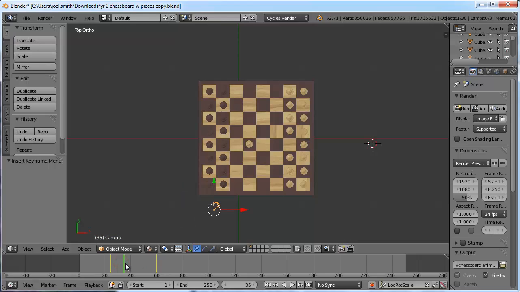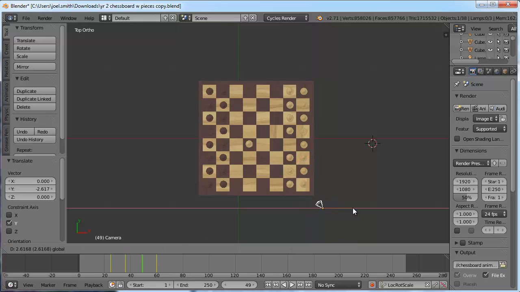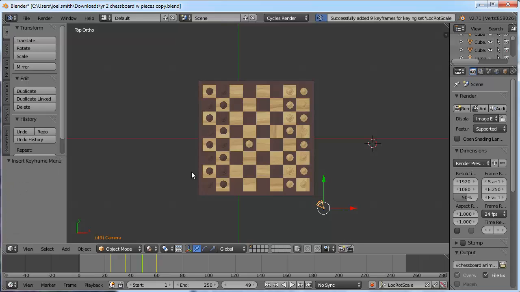I'll go a third of the way in and pull my camera out just a little bit and set a new keyframe, I, and then I can go another third of the way right here. I can pull it out a little bit more away from the board, and hit I to set the keyframe there. That way when I scroll through, it kind of goes around the board instead of just cutting right across it.